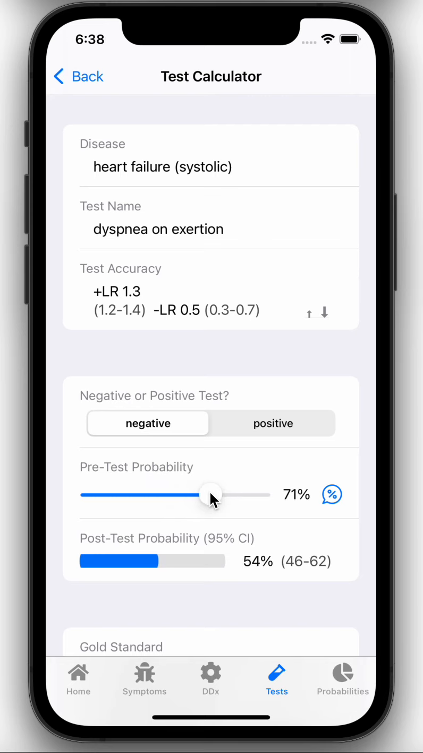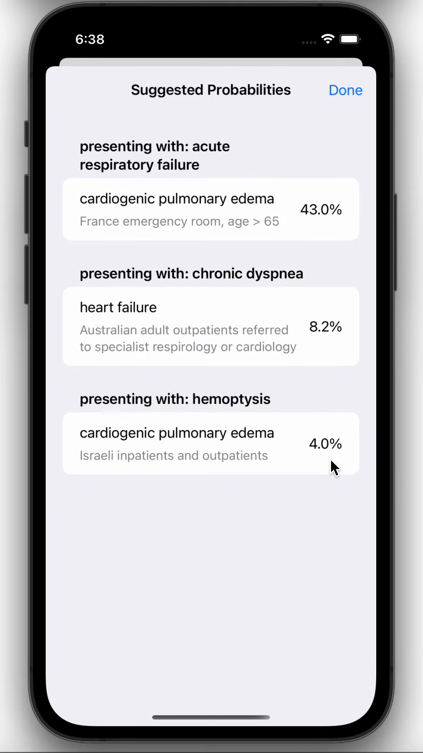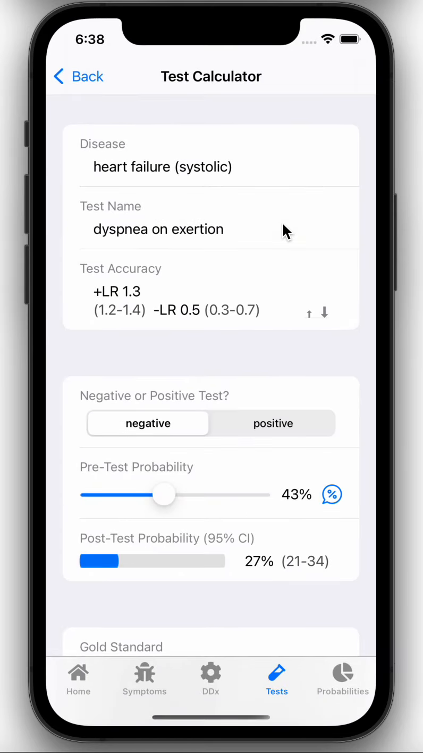We can modify the pretest probability manually, or we can get suggestions from the literature. Here we can see that an elderly person presenting with acute trouble breathing will have about a 40% chance of having heart failure, and not having dyspnea on exertion on history will decrease that to 30%.